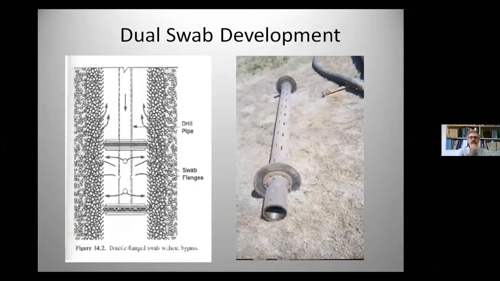One tool that we found to be very effective is this dual swab tool. And basically what it is is 2 rubber swabs or belt type of rubber swabs snugly fit, cut to a diameter that's no smaller than a 1/4 inch smaller than the ID of the casing that you're going down, separated by about 3 meters of pipe that is perforated.